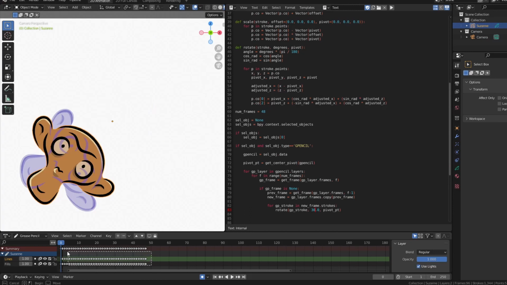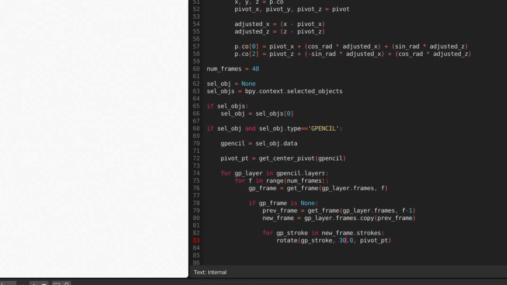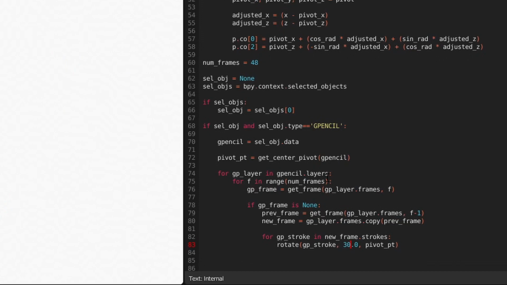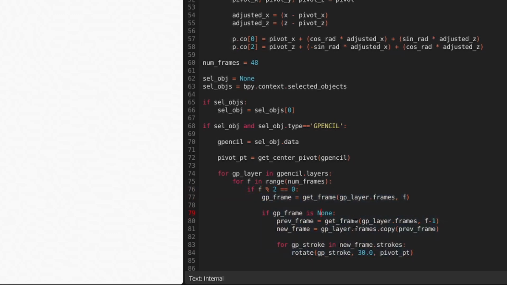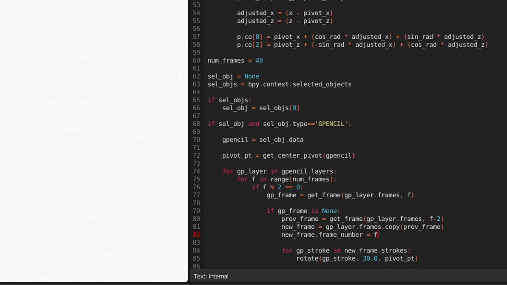It's worth noting that the copy command only copies the frame to the next frame by default. If we want to copy our frame to a specific frame number, we have to copy the first frame, then set the frame number attribute on that frame to the one we want. For example, if we wanted to animate the rotation only on every other frame, we could add a test against a modulus of 2, and then make sure we're using 2 frames back for the frame to copy. And lastly, after we copy the frame, we set its frame number attribute to the current frame. This moves our keys so that we're only keying on every other frame.